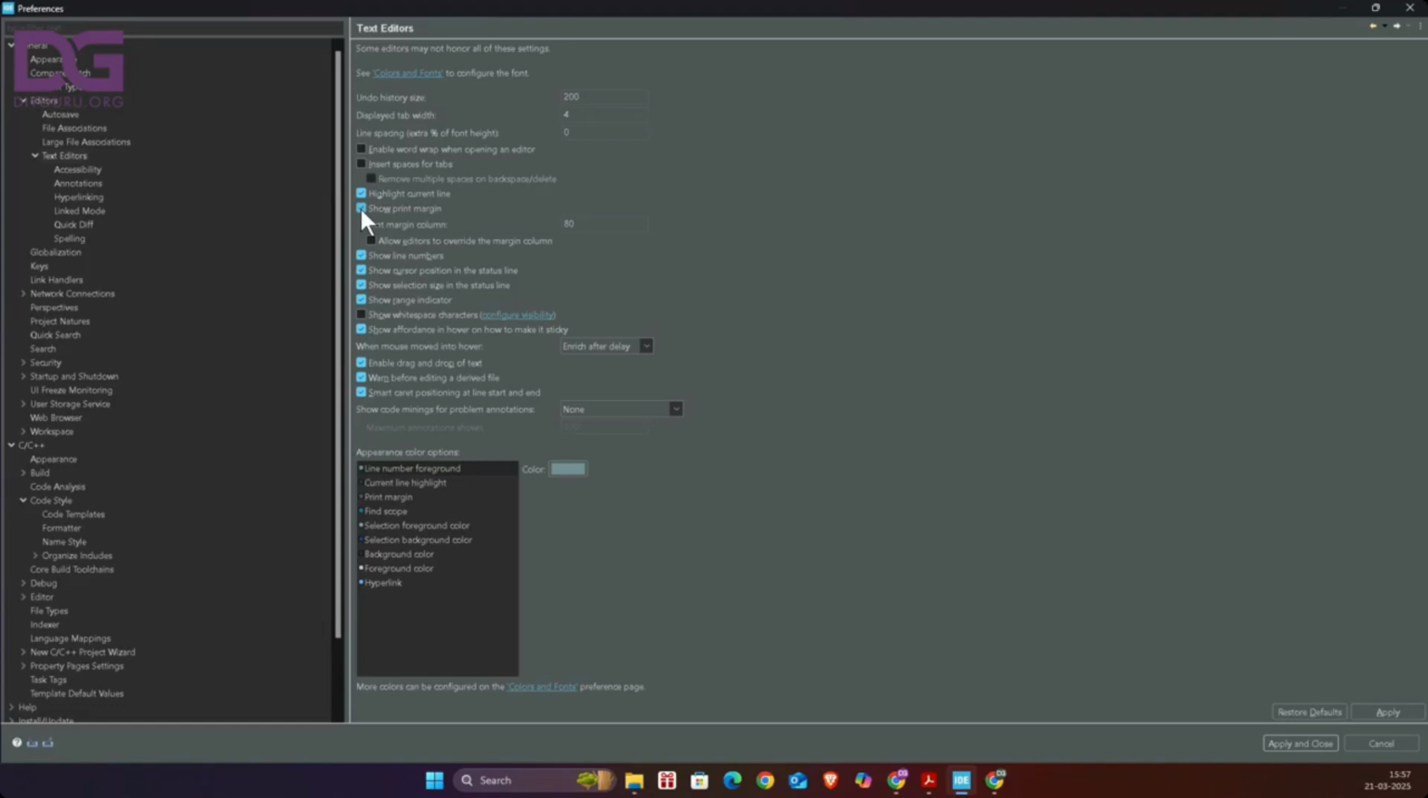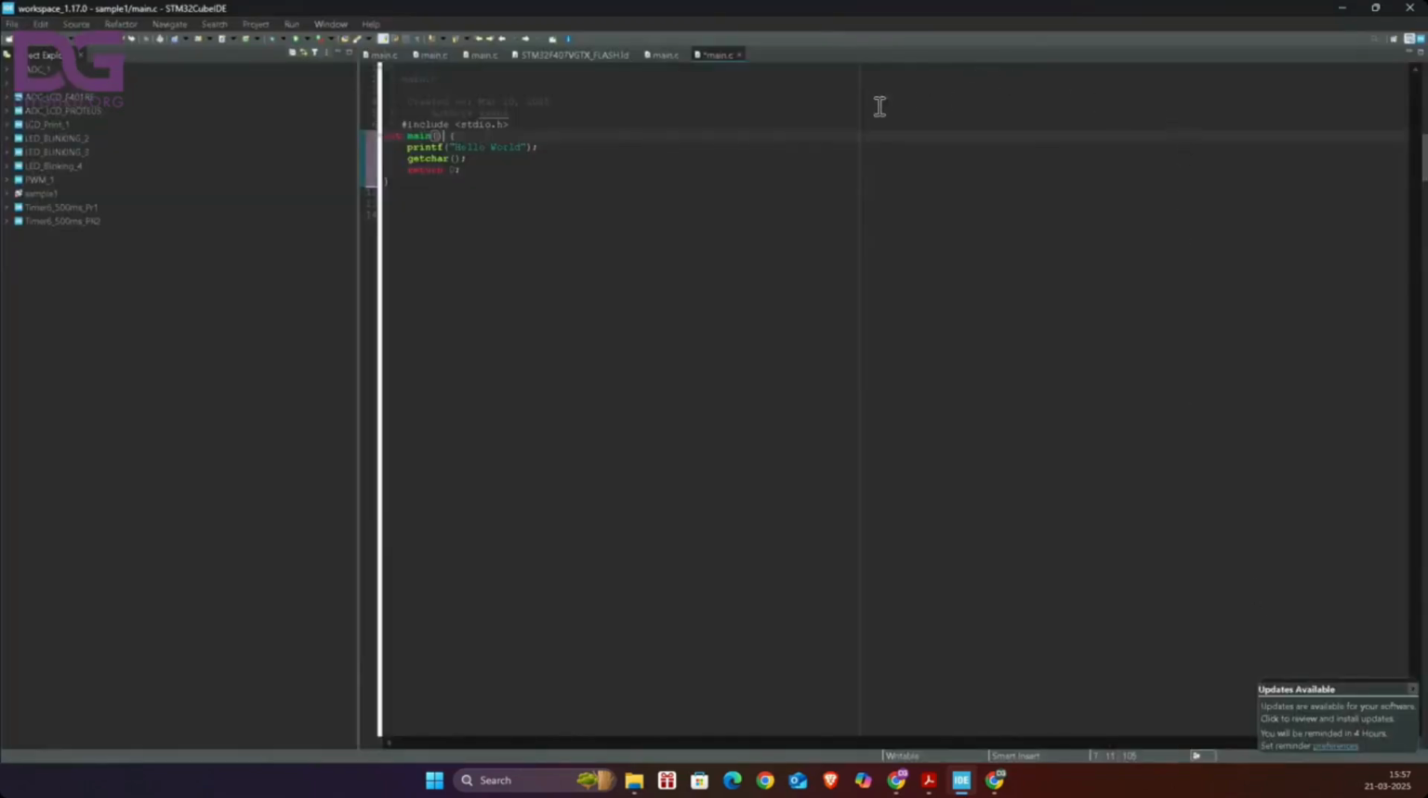If you just apply it and close, you will see this line. So this is your guideline. Till this point, I can put the characters. Till this is your guideline. So this is your guideline, the writable line for your code.